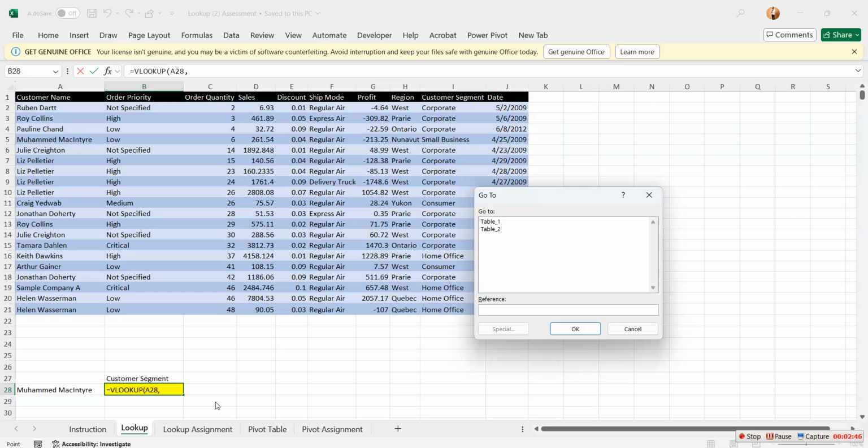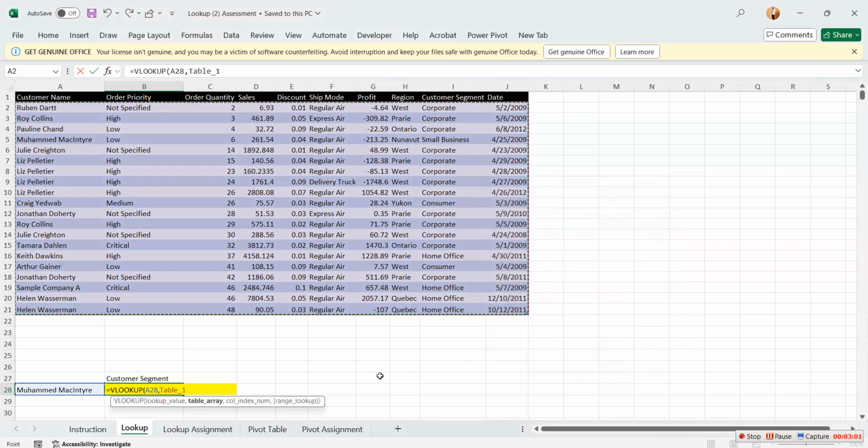Okay, yes, I just pressed my F5 to show me the table available, because the named range, the table range, has been done by the instructor. So I'll just click on the first table and I'll click OK. Then I put my comma again. Then it says the column index. What's the column index here? We're going to count from the left: 1, 2, 3, 4, 5, 6, 7, 8, 9. Our customer segment ends in 9, so we'll just put 9.